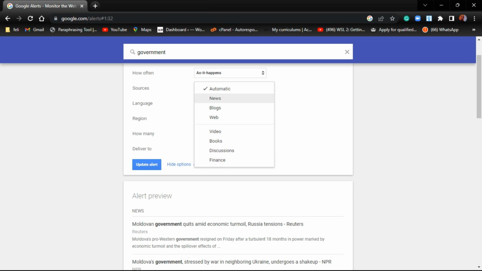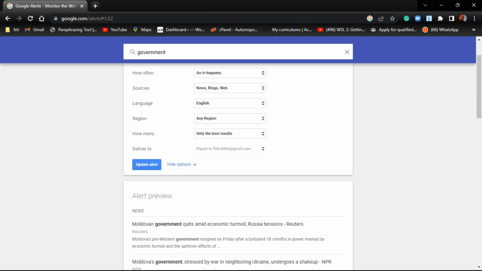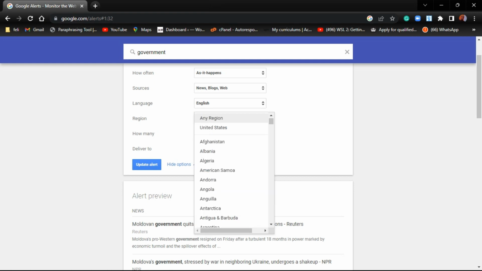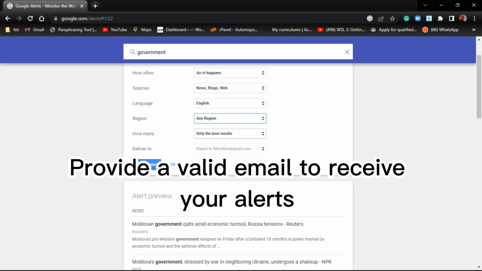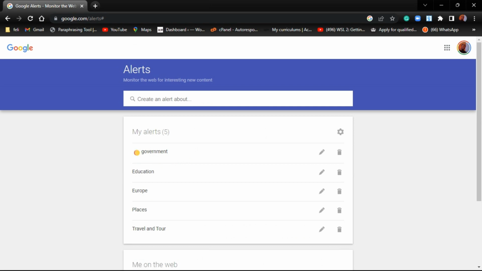Once you get your keyword, you do the selections here. Pick automatic for best experience, choose your language as well, and then choose when you want the news to be dropped onto your email: once a week, as it happens, or however you want it. Guys, this is super. Once you are done, just hit that button again and you are good to go. All you have to do is to check your email.